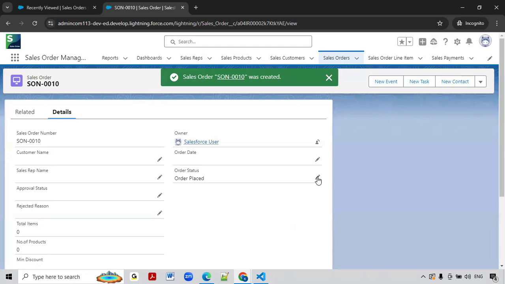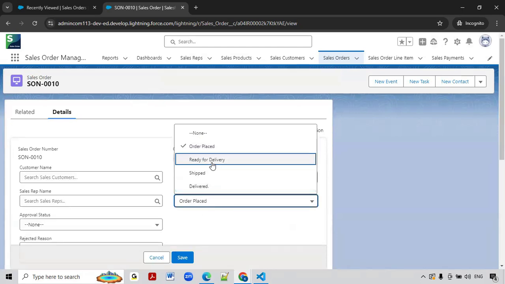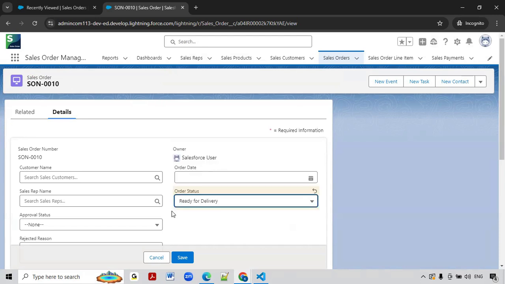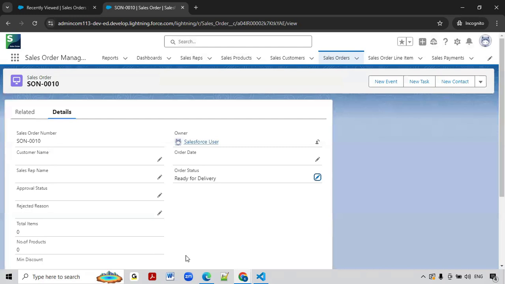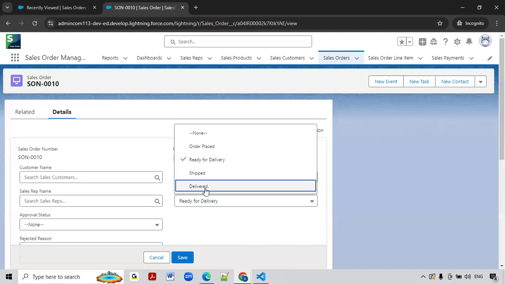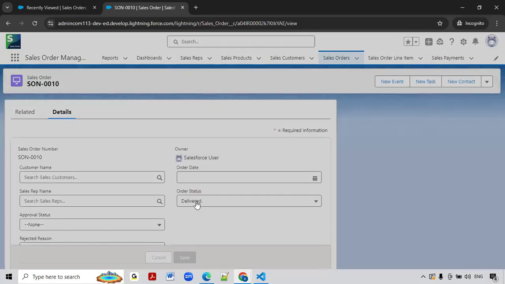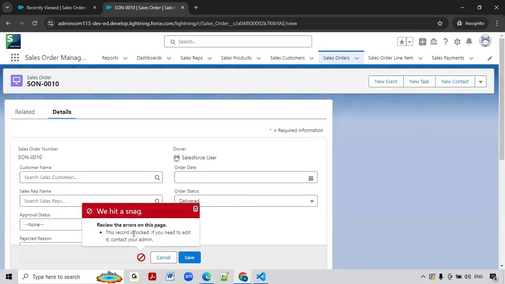Now they can edit. Why? Because the order status is Order Placed. They can change it to Ready for Delivery and save. Okay, now they can change the status to Delivered. This record automatically goes to locked. See here, if you try to edit this record, you can't modify it. This record is locked. If you need to edit this record, contact the system administrator.